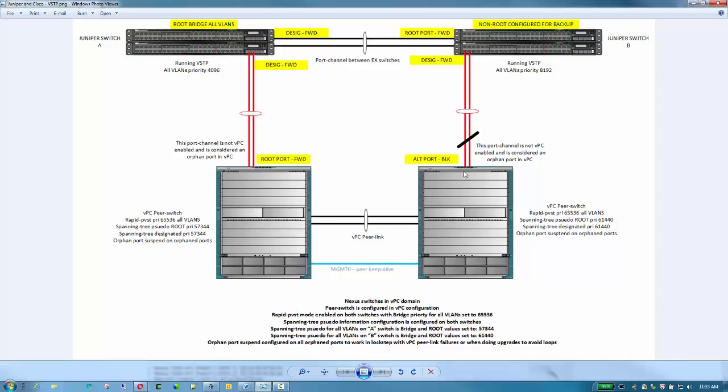But what happens here, right? This guy goes away. B no longer hears from A, the superior BPDU. It's going to hear about it coming from here, and now he becomes root port, and now you have a loop. Potentially, you have a loop. Well, not potentially, you do.